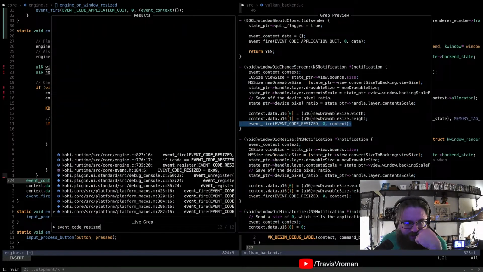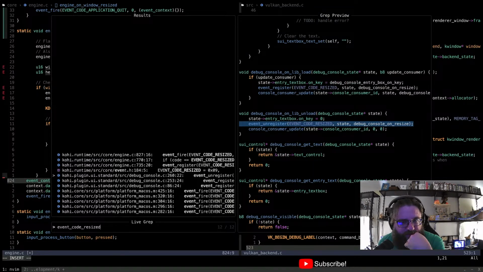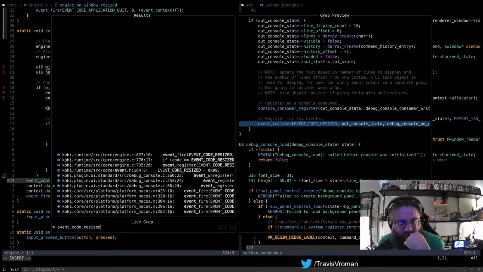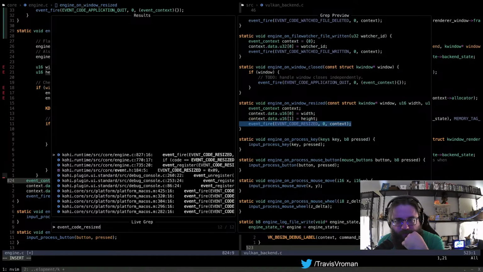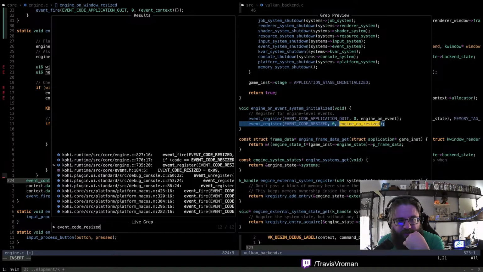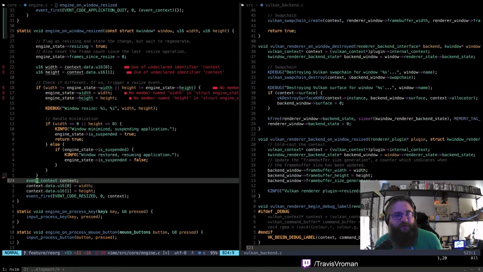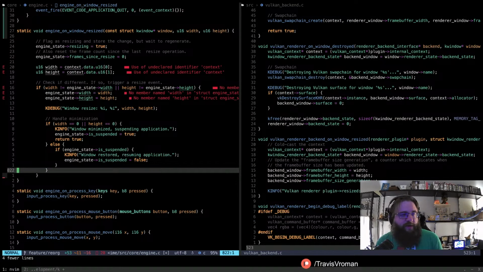How many places are actually listening to this? So we have the macOS layer that's firing that event because we haven't refactored that yet. So those are all going to go away. The debug console listens to it. Okay, so that may have to change. The engine fires it and listens to it. So those are going to go away. Okay, so that's actually not a huge deal. So I'm going to get rid of this. We're not going to fire that event anymore. We're going to get rid of it.